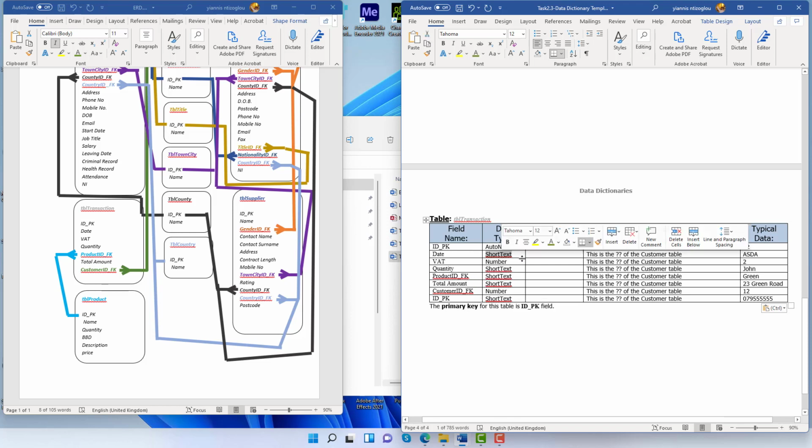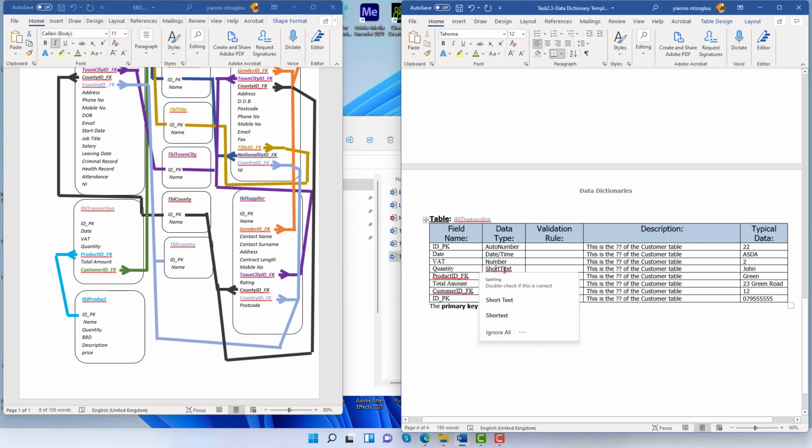The date will be date and time. The VAT number will be a number. The quantity will also be a number. The product ID, because the foreign key, will be a number. The amount will be currency. The customer ID is a foreign key. It's going to be a number.